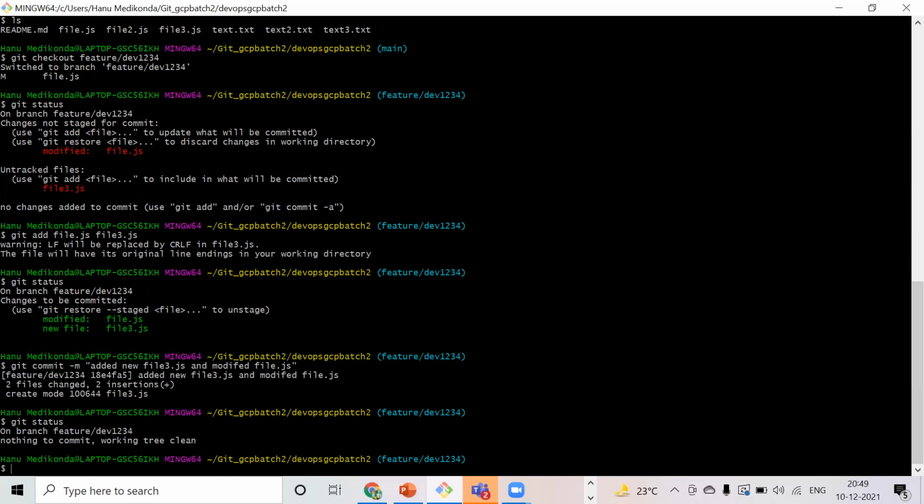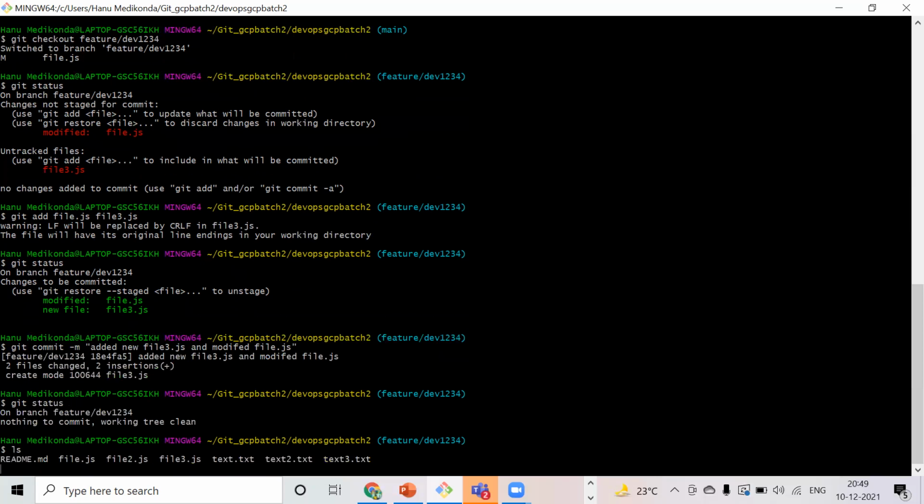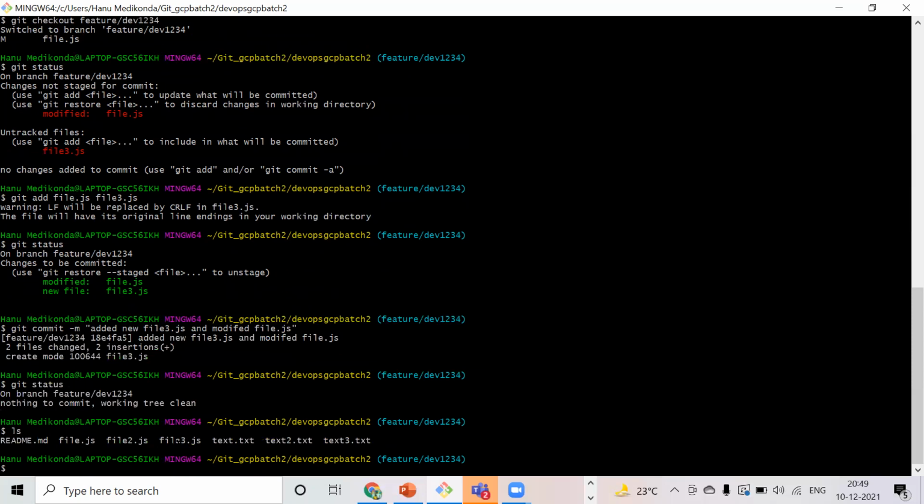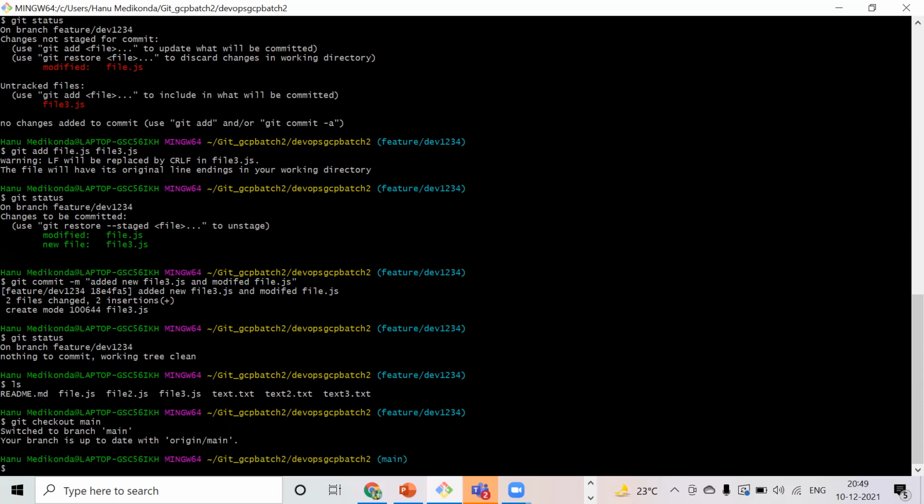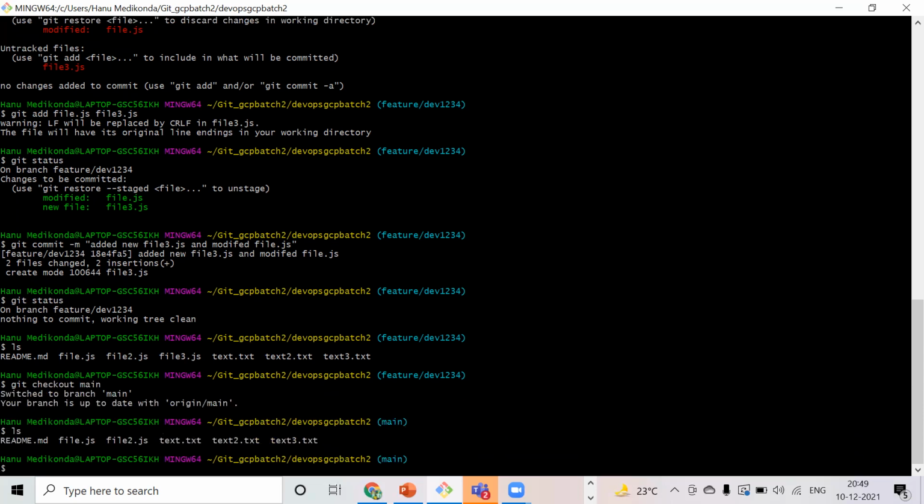Here the working tree is clean. Now you can type the ls command. You can see file3.js and the modified file here. But if you switch to the main branch, git checkout main, and type ls, file3.js is not there in the main branch.